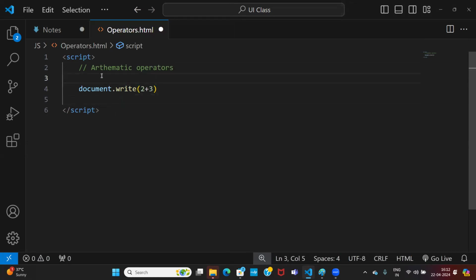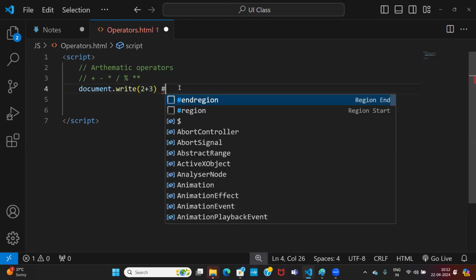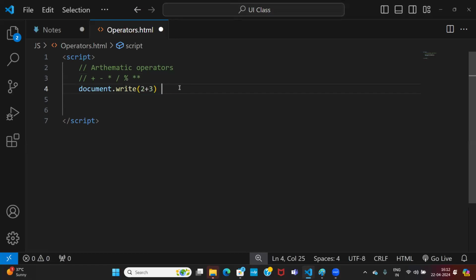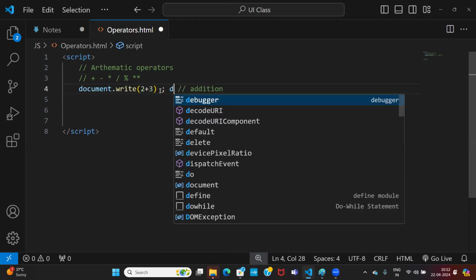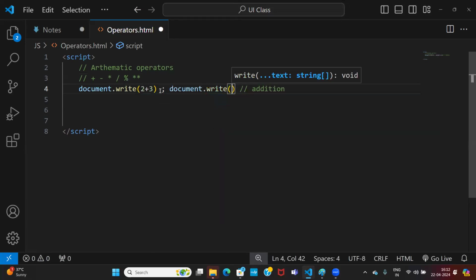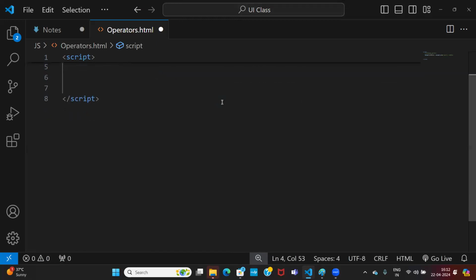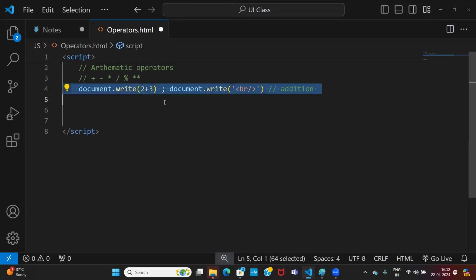So what are the different kinds of arithmetic operators we have? Plus, minus, star, slash, percent, and exponent. These are the arithmetic operators we have. Plus is for addition, and you can give the document.write break. This is for addition.